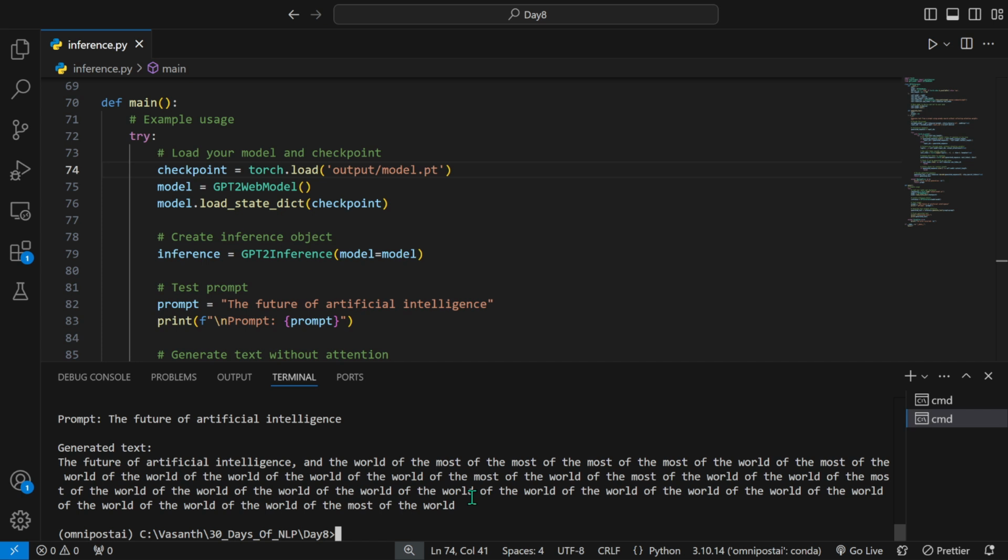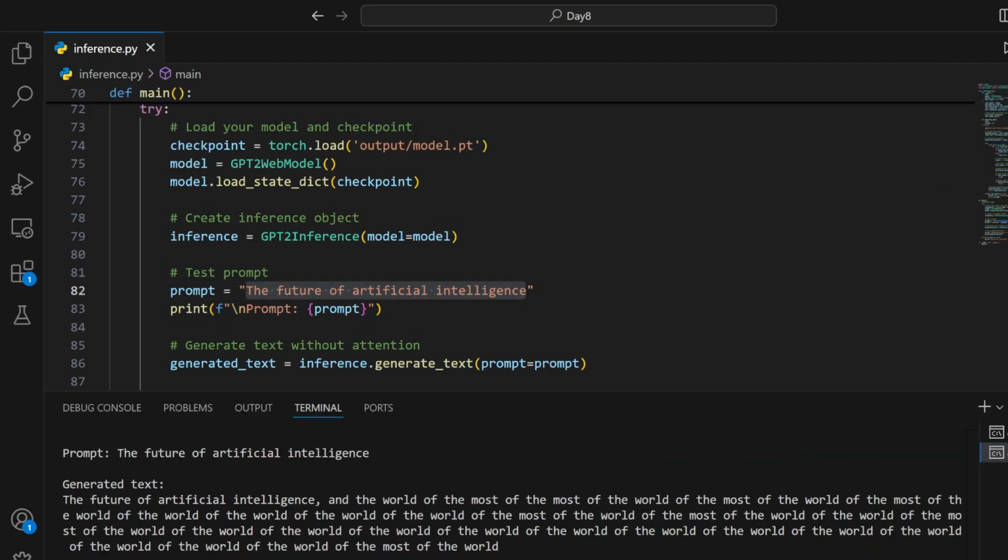It's trying to repeat something. Yeah, and I can see where it is coming from. And the world of most of the, something like that it is trying to say. So our model is repeating. It's fine. We can train this for a longer time. We can increase the layers, we can increase the hyperparameters, that is all there.